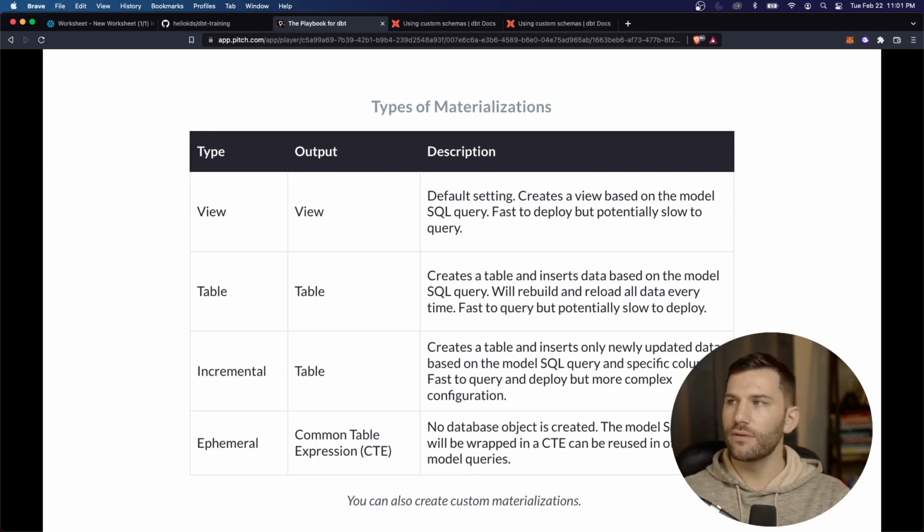First, we have a view. And as we mentioned before, this is the default setting. This is going to deploy a create view statement based on your query in dbt. This type of materialization will deploy the fastest. And by that, I mean in your dbt run, it's going to build the fastest. But potentially you could have slower query times because it's going to run that query every single time and not be as quick as maybe a table directly.